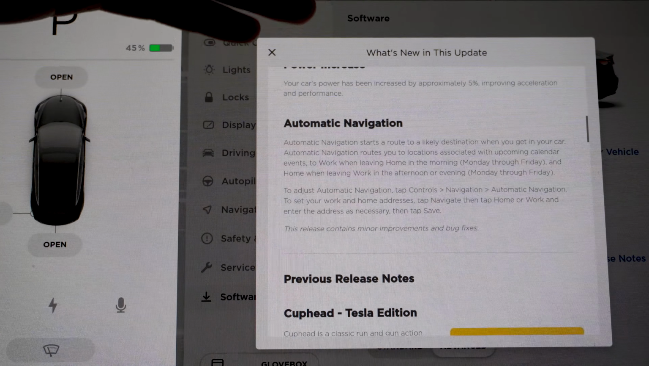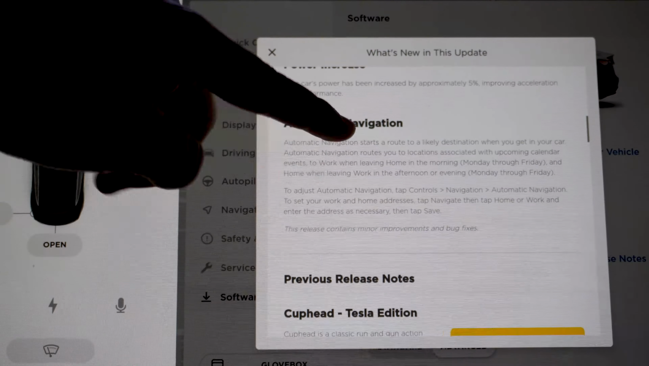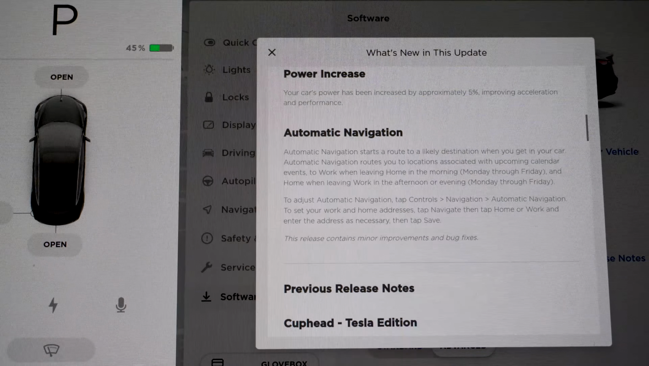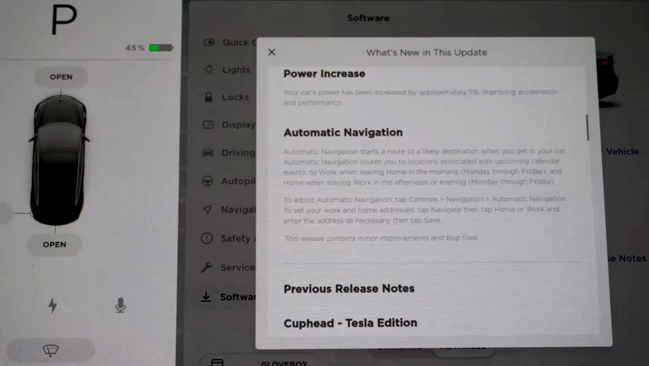Okay, so next is automatic navigation. This is also a sort of convenience update for people who regularly set their calendar and sync it to the car. For example, if in my calendar on Tuesday at 10 o'clock in the morning I have an appointment with my dentist, then the moment I sit in the car on Tuesday morning, it will automatically set the navigation for me from my home, or from where I am, to my dental clinic. So that's how it works.